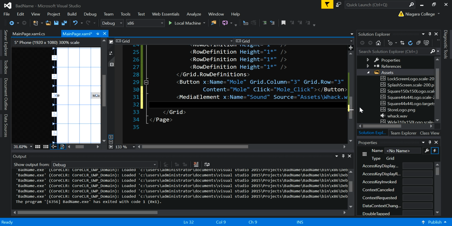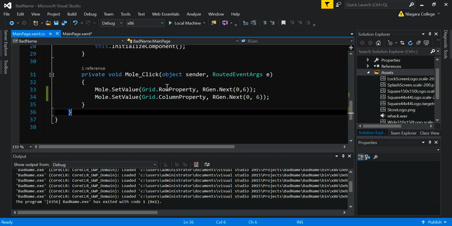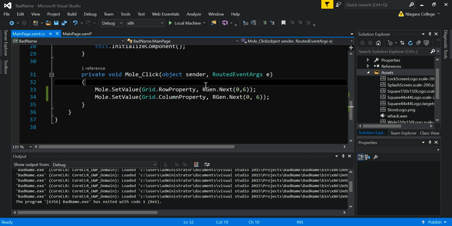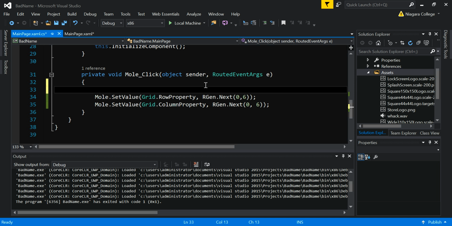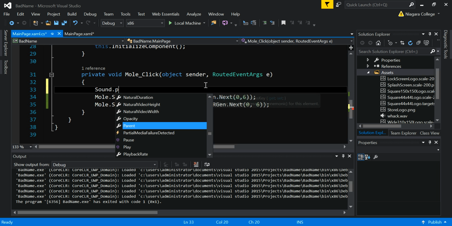So that gives us our media element. It's much easier to do that than to write those 6 lines of C# code and so on and so forth. Is it the same syntax with videos as well? Pretty much? Yeah, pretty much. Okay. So coming back here then, all right. I could just say sound dot play. That's the name that I gave the element on the XAML.